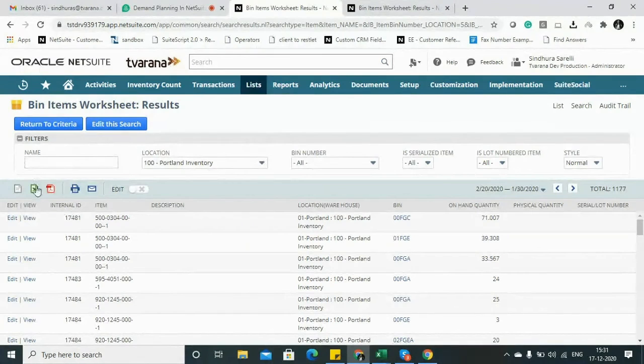We can just use any one of these options to make it easy. So we have a CSV, we have an Excel, and we have a PDF. The other way is that if you want someone to count the physical inventory and update us, you can just directly email from here, and this will send an email with all the results. For now, I would be exporting this to a CSV.